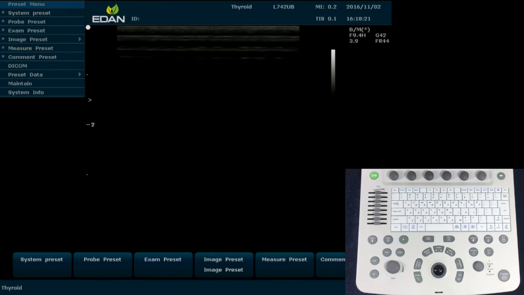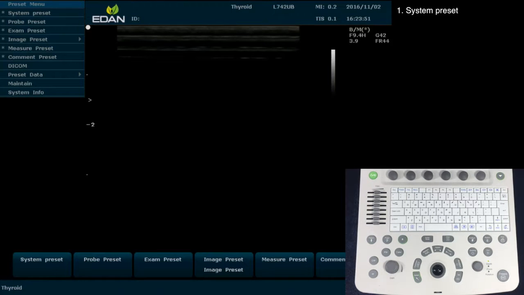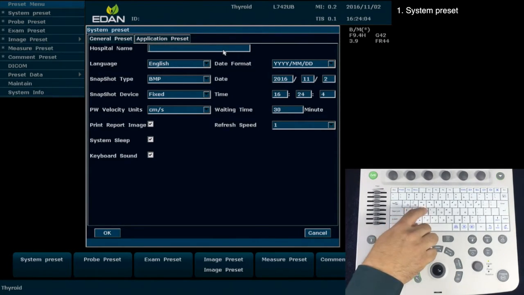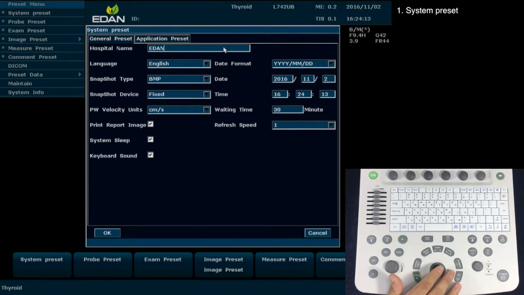the related operations. When we access the system presets under the General Presets tab, we will be able to enter a hospital or facility name and modify the language and date settings. The user may also wish to designate a default storage device or file format for images to be saved on there. Other options can be configured, such as the PW velocity units, as well as enabling and disabling the ketones and the sleep mode.